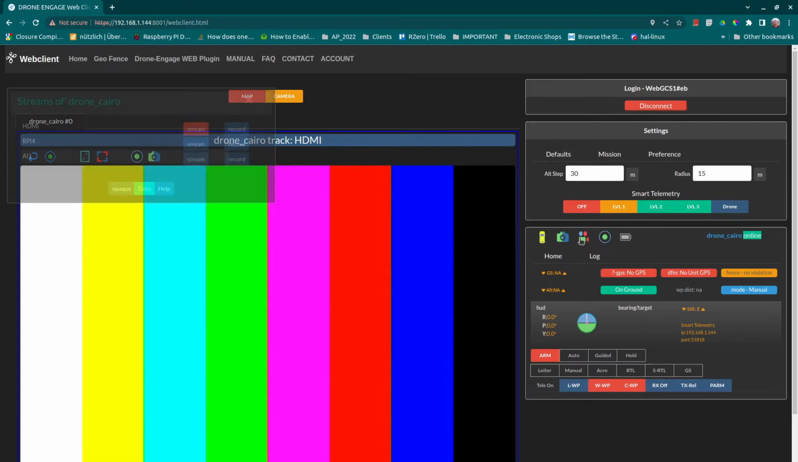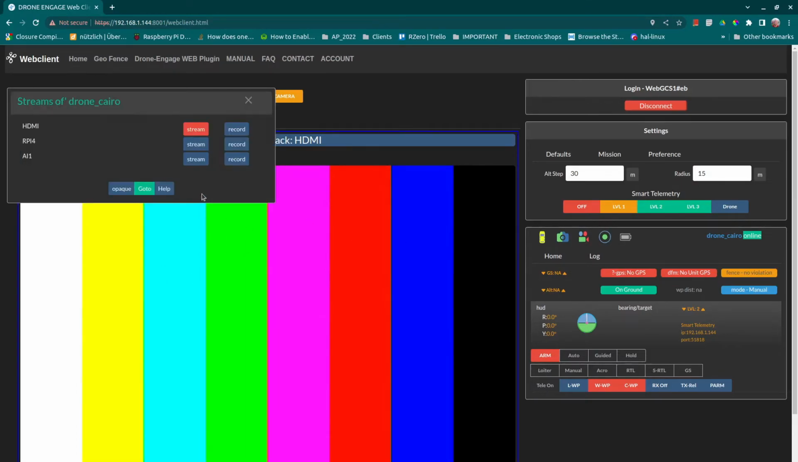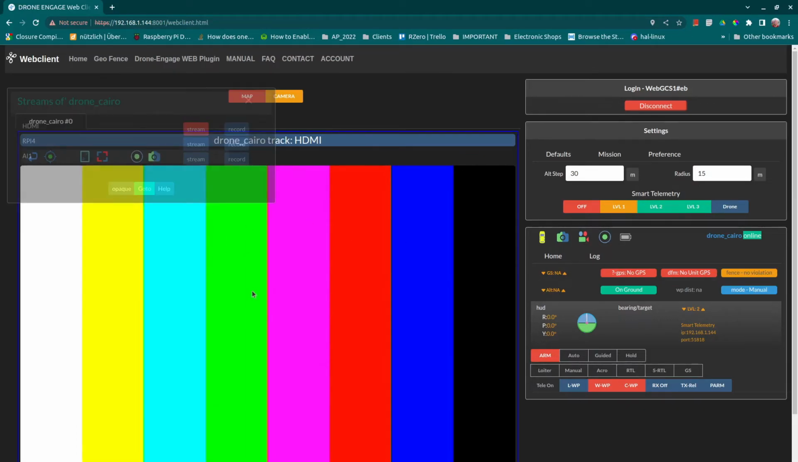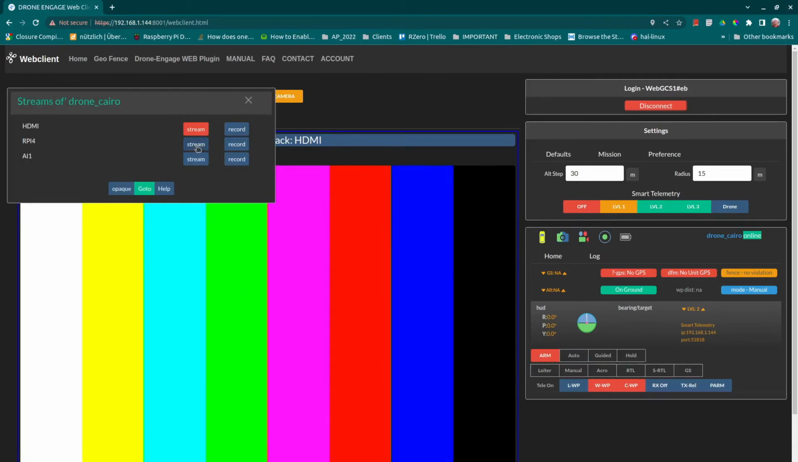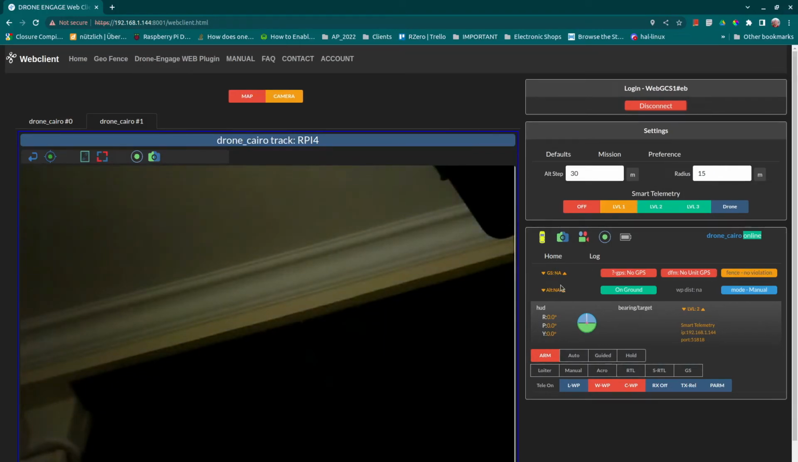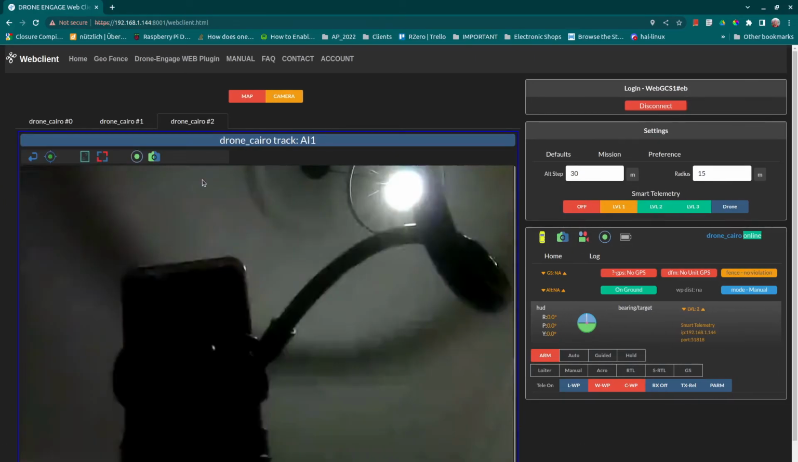Drone_Cairo unit added. It displays Drone_Cairo connected to flying board. It displays Drone_Cairo flight mode is manual. It displays these colors because I closed the Raspberry Pi Zero that I used for sending HDMI traffic. This is the camera on the Raspberry Pi 4. And this is the camera on the Raspberry Pi Zero 2.